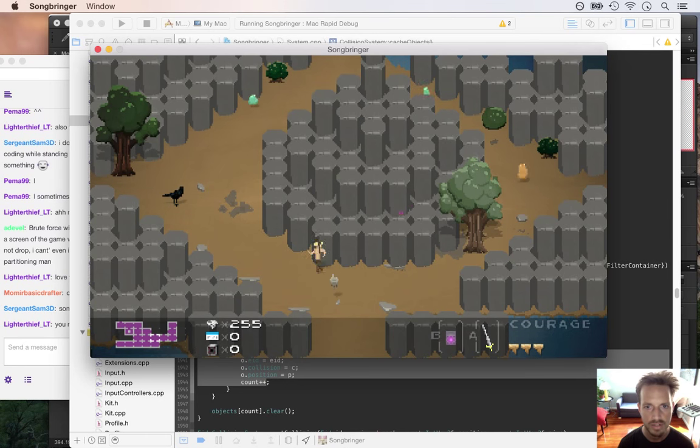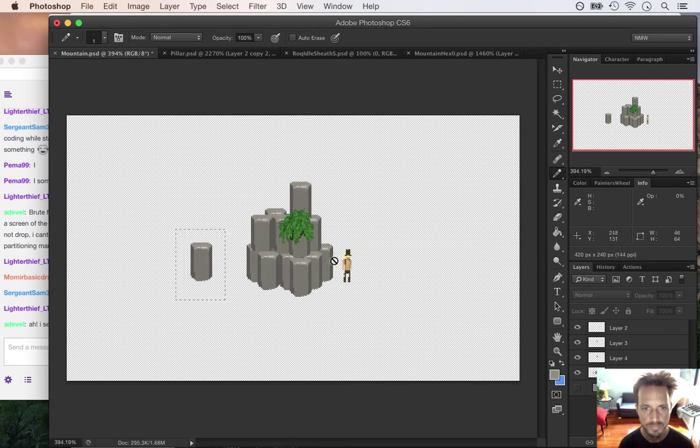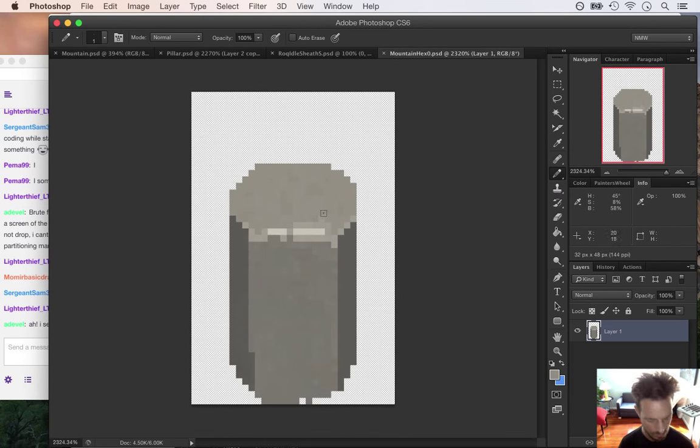I like it. I do like it. But I almost think it's a little too much. Wonder if I could go at least one pixel less. Let's try that.